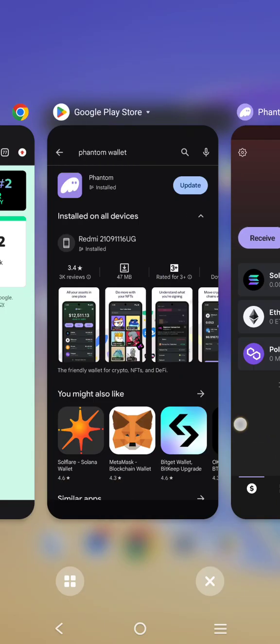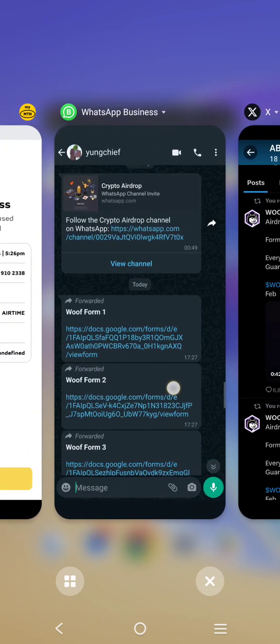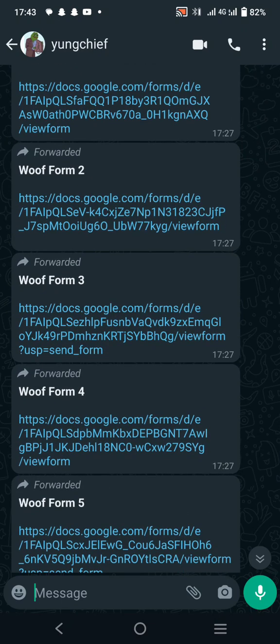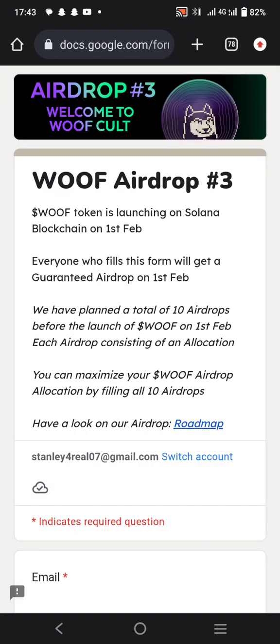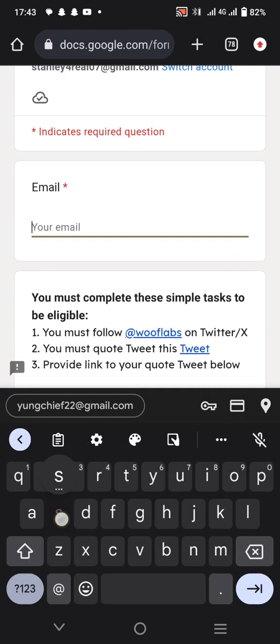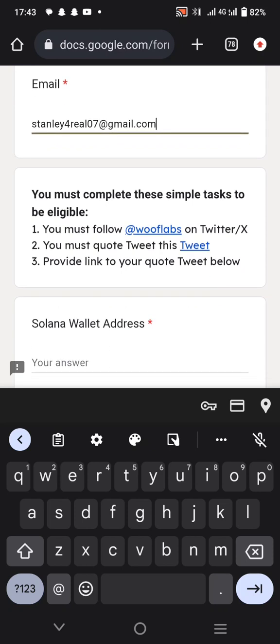So I have the link saved somewhere already. So I'm done with form 2, and I'm moving over to form 3. This is the same step that is needed for all of them. So I'm going to form 3 right now. I click on the link and it will open. You can decide to read through, but me, I've already gone through it. So I'm going to put my email address here. And they say you must complete this simple task to be eligible.